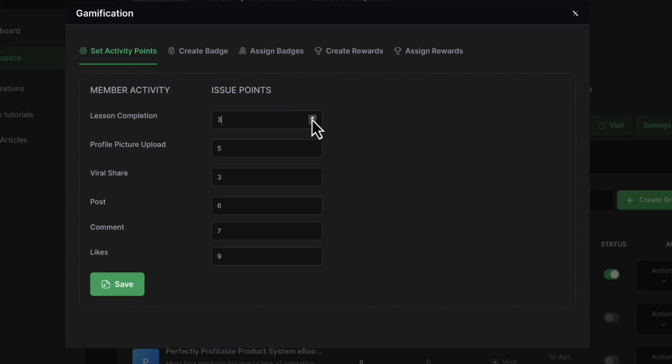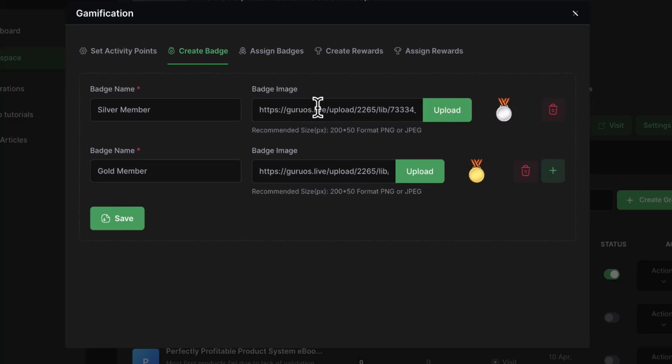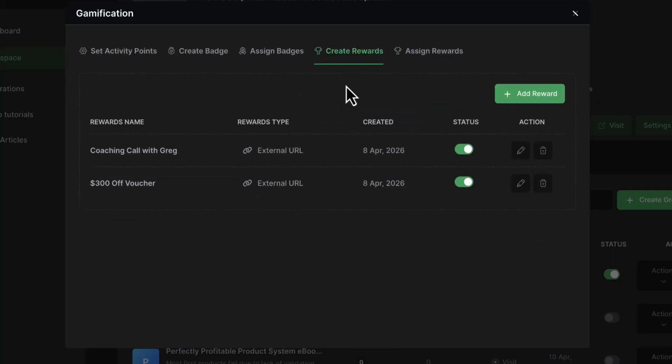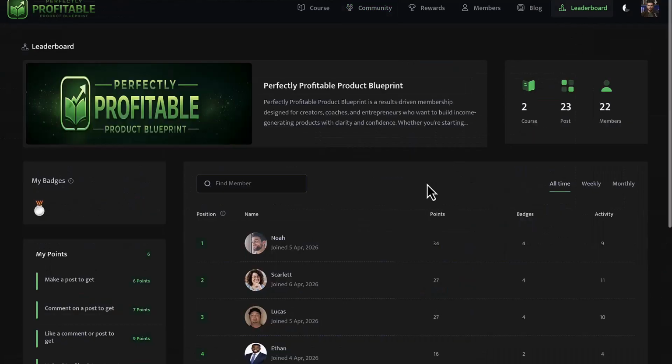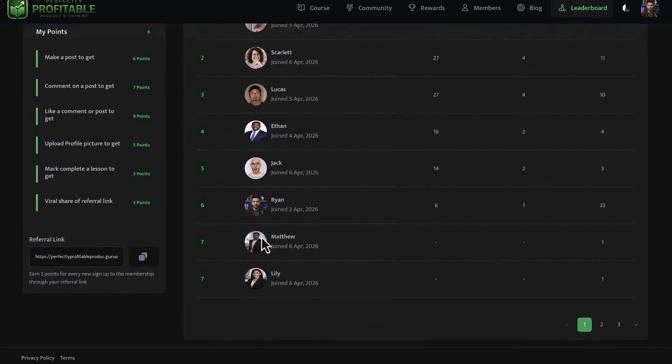And here's why this works. GuruOS is trained on the exact playbook Ben Murray and his team used to generate over $20 million in real launches. These agents aren't improvising. They're running a proven blueprint, just at AI speed.